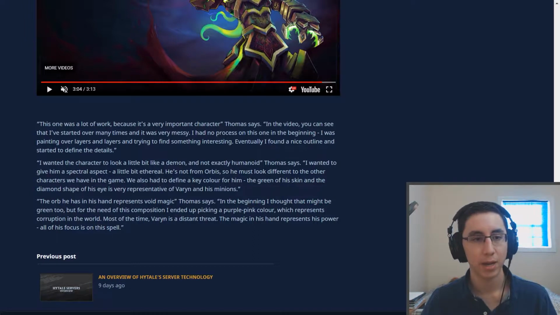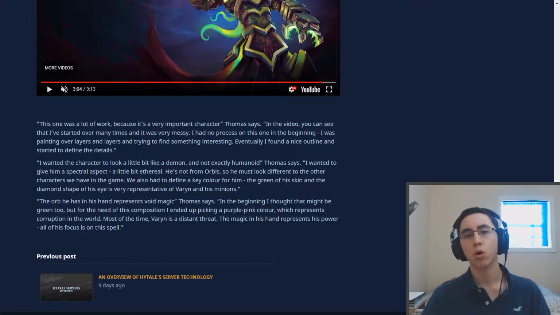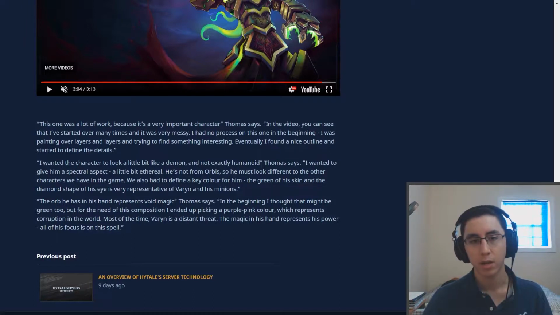He looks a bit like a demon, and he has a spectral aspect. He's not from Orbis, which is the main planet of the game. So there's different planets, I guess, which is really cool. I already saw the concept art for the planet, so I was pretty sure there'd be multiple, but that's interesting.